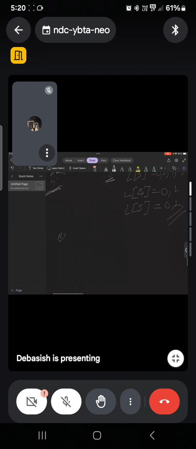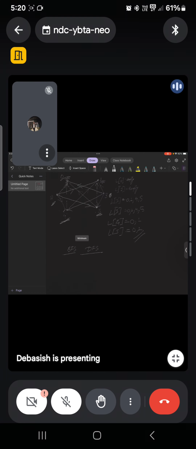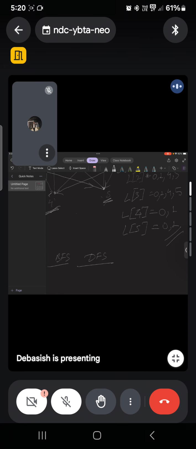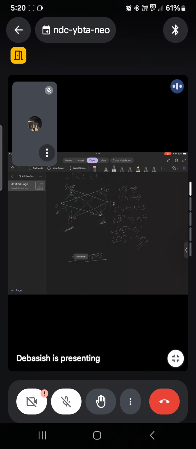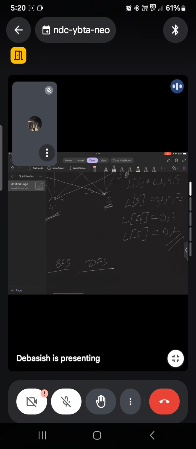Then in the next class we will discuss BFS and DFS. BFS means breadth first search and DFS means depth first search. These are two basic search techniques. Why I'm discussing these matrix things or graph things is because you need them to understand this algorithm. Just go through it. I'll share this as a PDF.